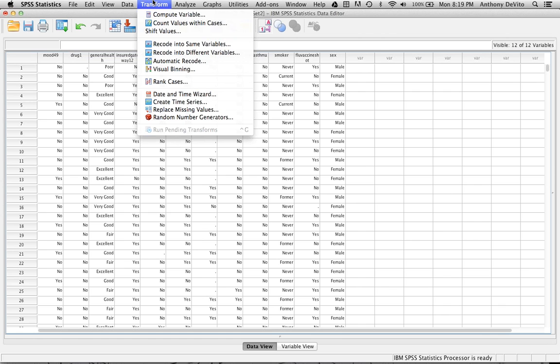I'm going to click down on that. You've got a lot of things here. You can compute, you can do a calculation, you can recode into the same variables. That means you can change the variable and then put it back into the same place, which erases the original variable. I don't want to do that. I'm going to recode into different variables.